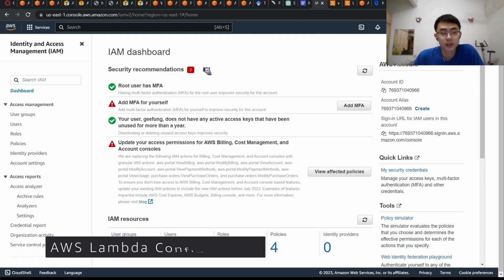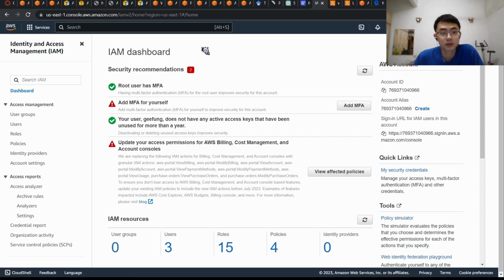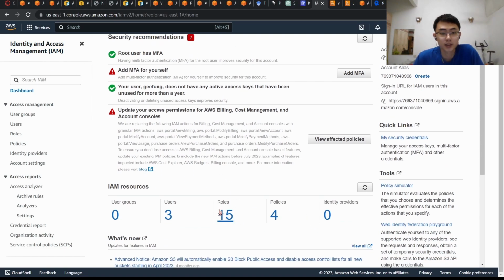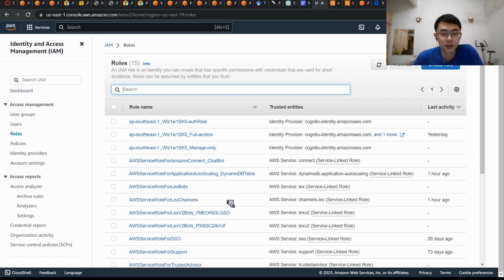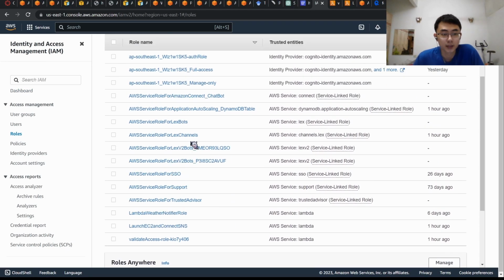I'll be demonstrating adding a Lambda function. Before you create a Lambda function, you have to create roles in Identity and Access Management, IAM. This is the dashboard, and these are the 15 roles that were pre-created by us.